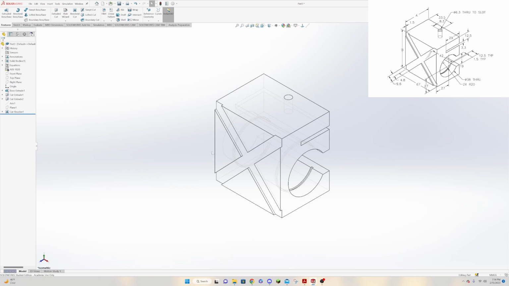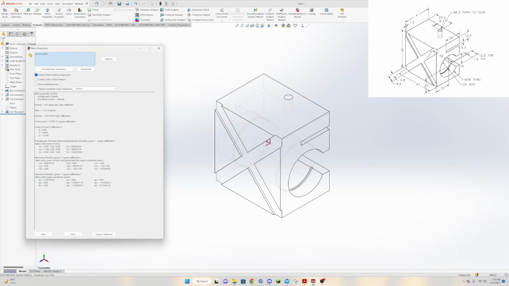All right, so finally what we want to look at is what the question was asking, which is the mass. We had a multiple choice here, so we can go up to evaluate, and go to mass properties. We already selected what our material is, and we can see that our mass here is 1,127.72 grams. And if we look at our multiple choice in the PDF that I sent out, we can see that the selection of D is 1,127.72 grams.